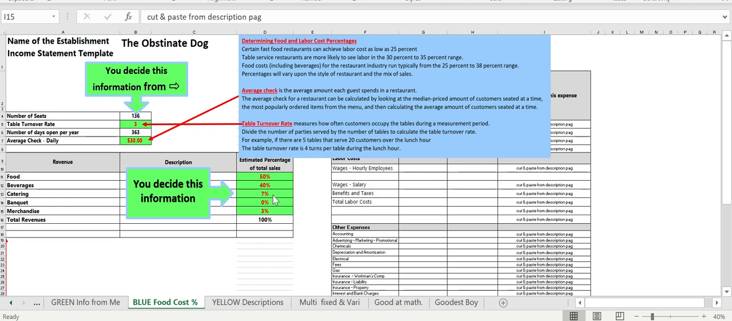I'm going to figure about 7% is going to be catering. Banquets, we're not going to be doing banquets, so that is 0. And we're going to have t-shirts and hats, so I figure about 3% is going to come from there. All of these added together should add up to 100%.